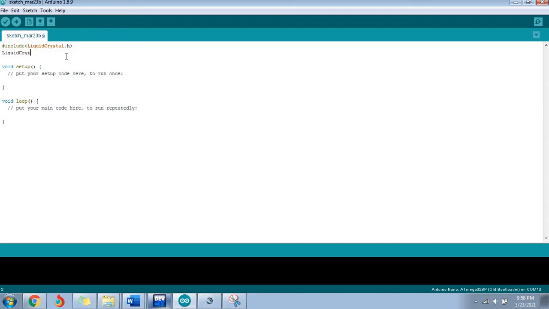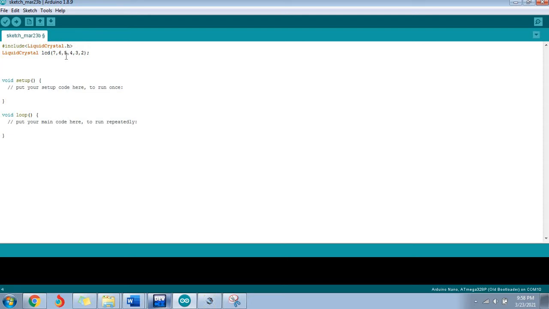Then the next thing we're going to do is initialize our LCD with the particular pin numbers that we're going to use, the ones that we use in the Arduino. You have pin 7, pin 6, then pin 5, then 4, 3, and 2. Take note, these are the pins that we will be using to output to the liquid crystal, or the LCD.